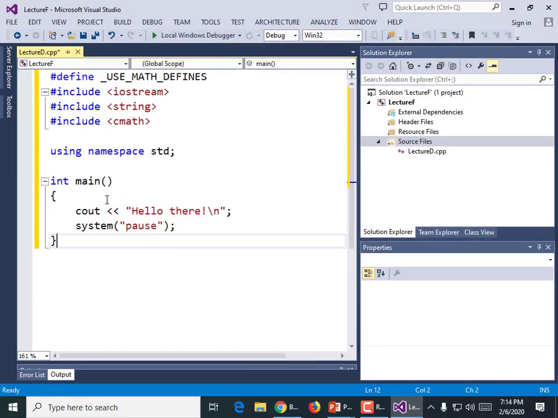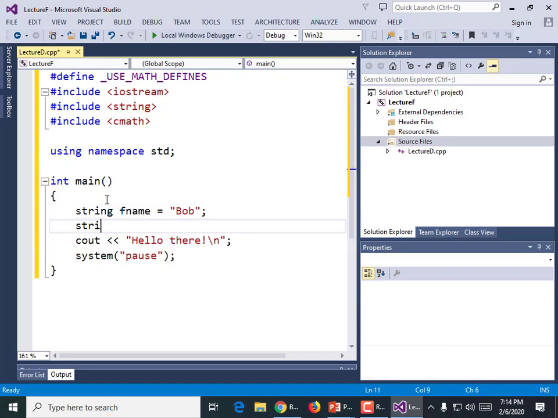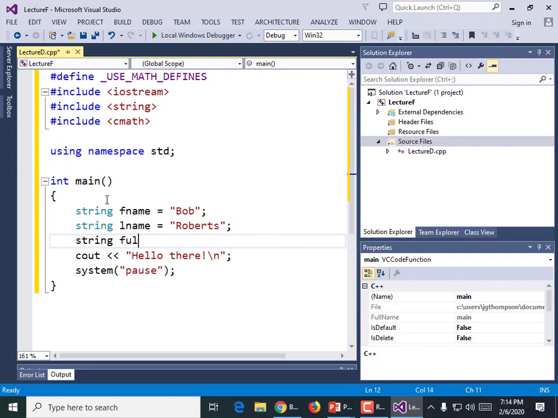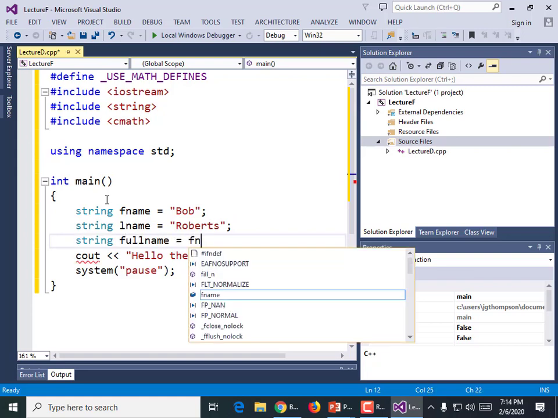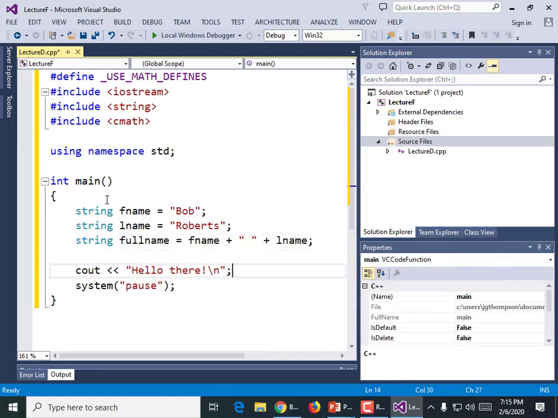Alrighty, so let's just do what we did right there, right? String name, or first F name, equals Bob, in quotes. String L name, that's an L, not a 1, equals Roberts, end quote. String full name equals F name plus a quote space quote plus L name. And then we could print out, hello there, space, end quote, less than, full name, less than, endl. And it's going to say, hello there, Bob Roberts.